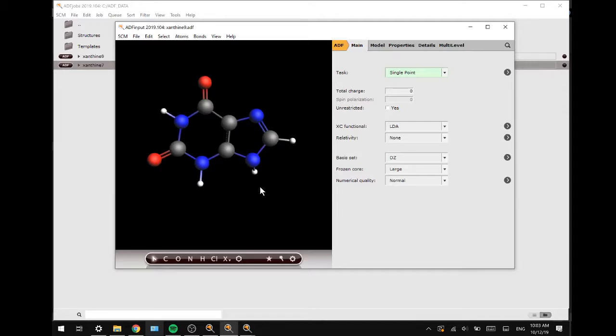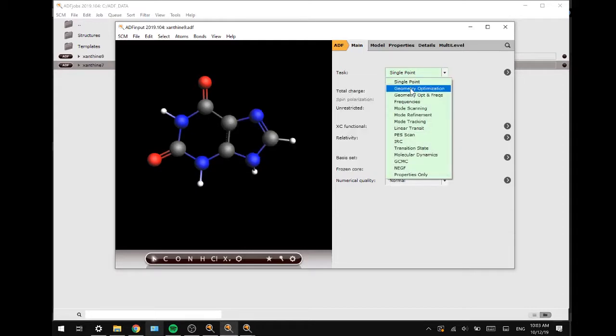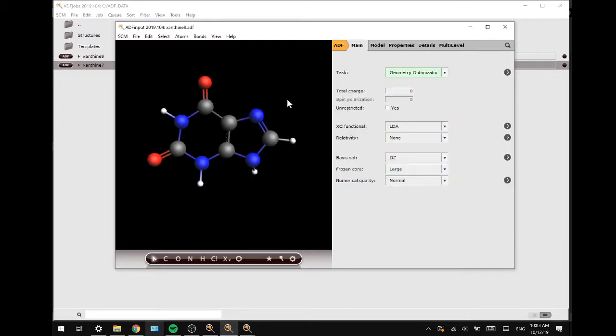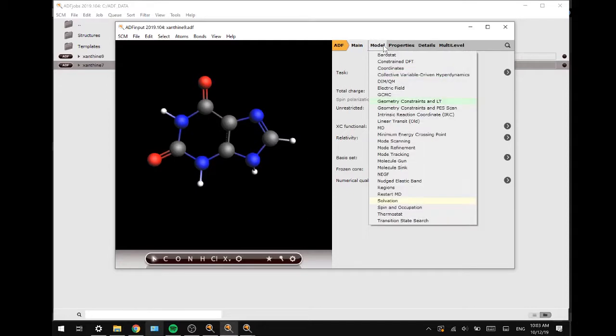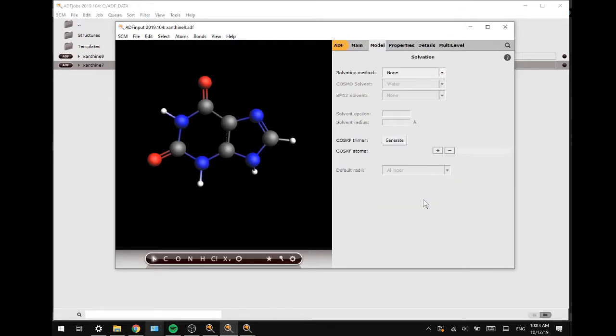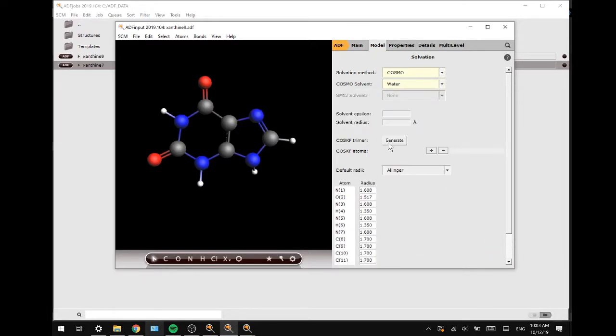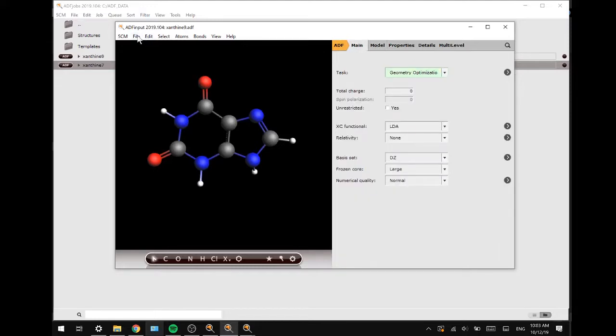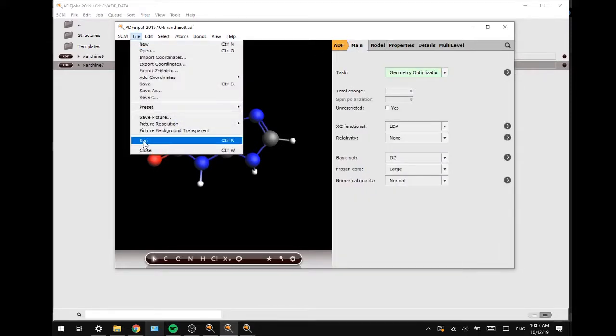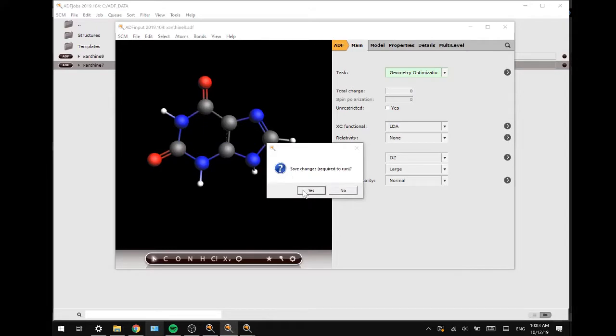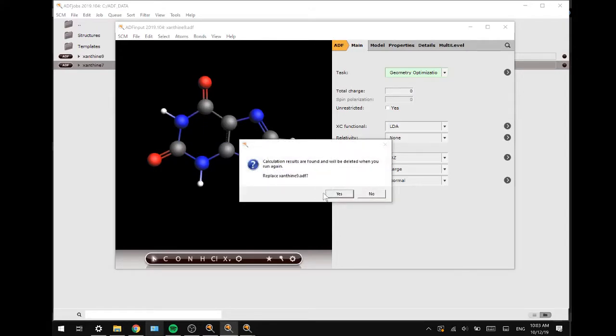The way we are going to do this is by doing a geometry optimization for both of the different tautomers with the standard settings. However, we are going to perform this in water, so we go to Model, Solvation, Solvation method COSMO, COSMO solvent water. And now we can run the file for both of these tautomers, and I will come back to you when I have finished both calculations.